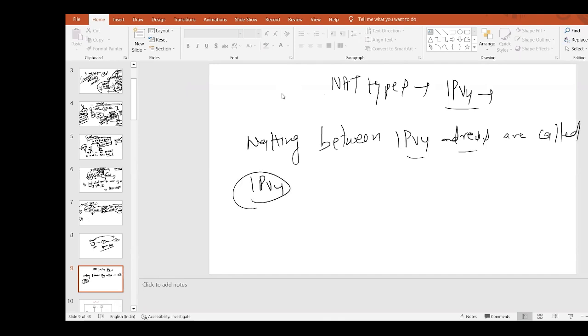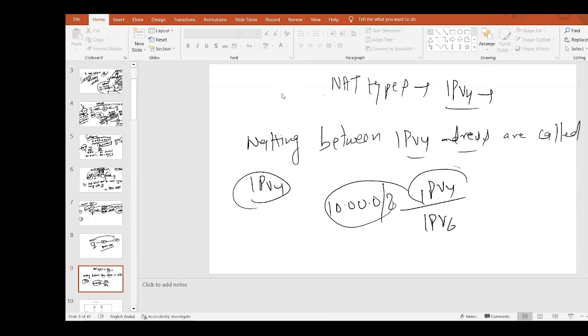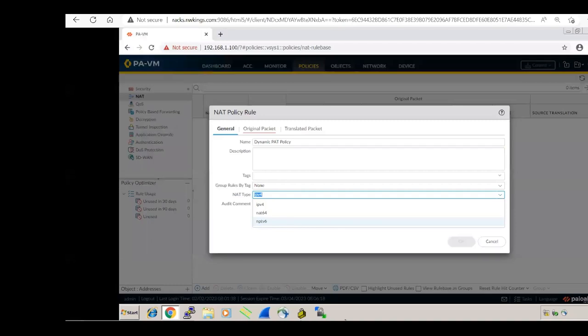What is the difference? We know that 10.0.0.0, whatever these subnets, all belong to IPv4. There are two kinds of IP addresses, right? One is IPv4, one is IPv6. So whatever NAT we are doing between the IPv4 addresses, this type of NATing configuration is actually called IPv4 NAT type. Okay, what is the other one? NAT64. What is NAT64, guys?